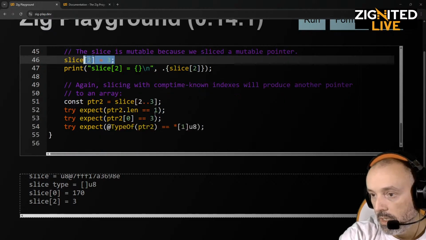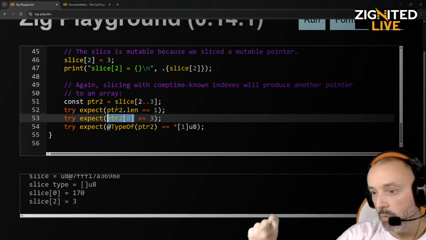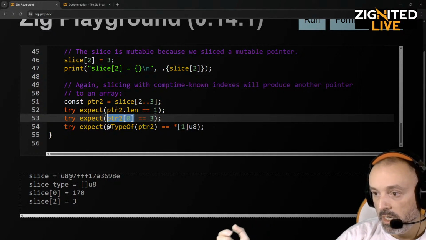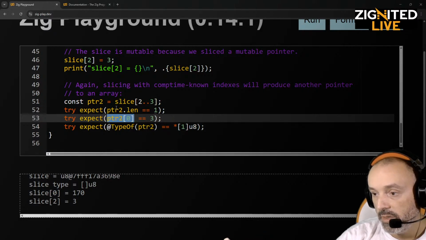So the number 3. That's why in the new slice, because it has only one element, length is 1, and then on that new slice we see what is the first and the only element, with index 0, and it is 3. So this should be true.